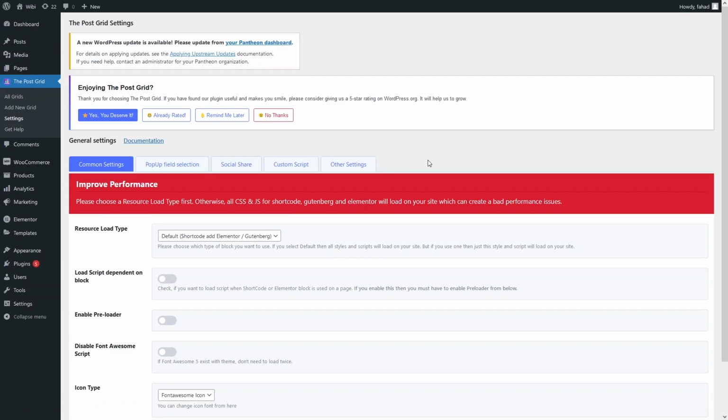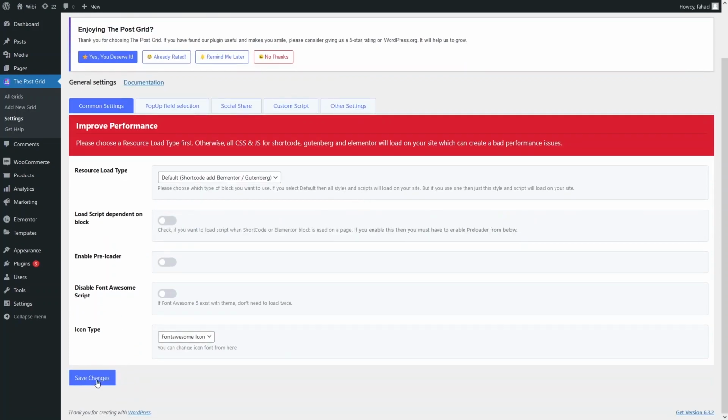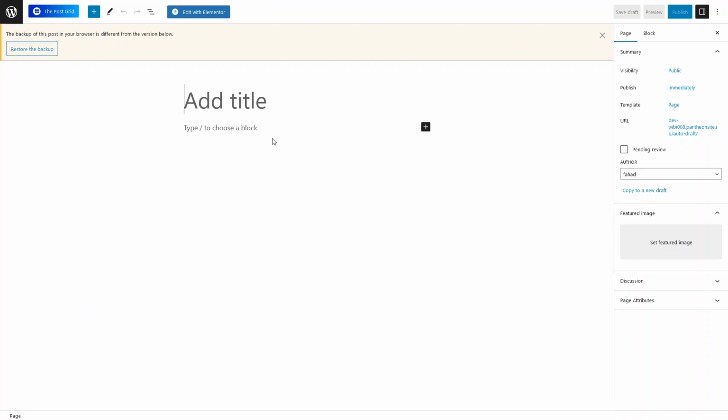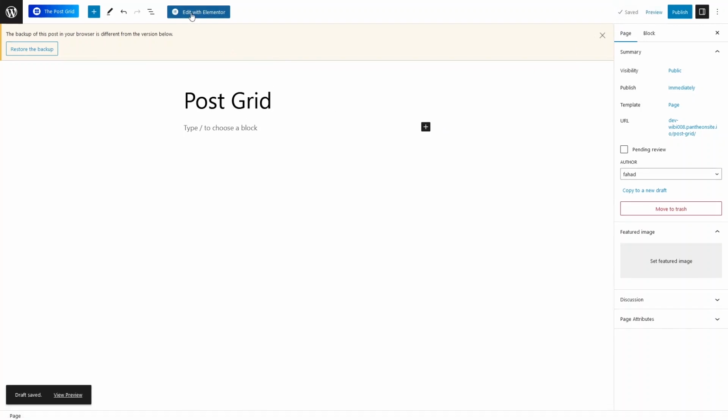After activating the plugin, let's click on save changes. Now I will be creating a new page to add our post grid. Let's go inside the pages and click on add new. Here, let's write down the title of our page. So that would be post grid here. Click on save draft. Now let's click on edit with Elementor.